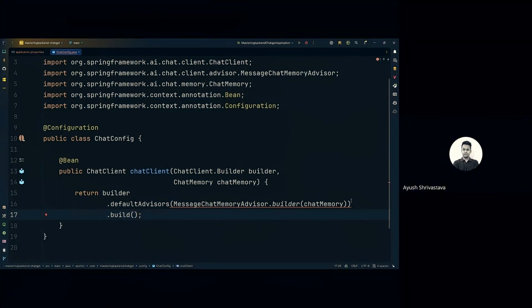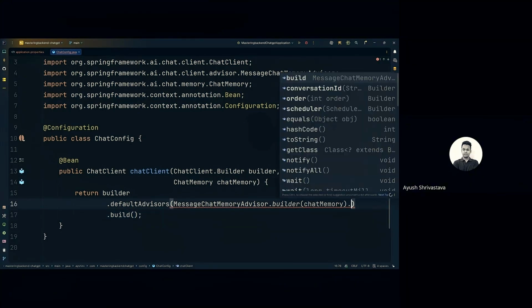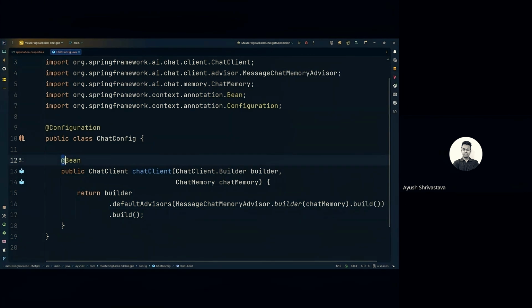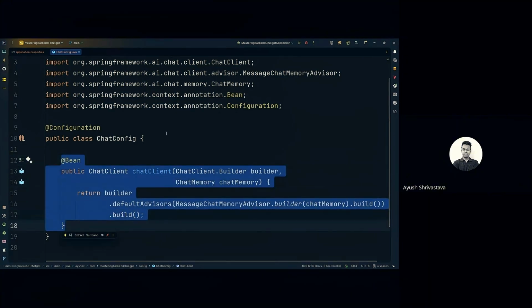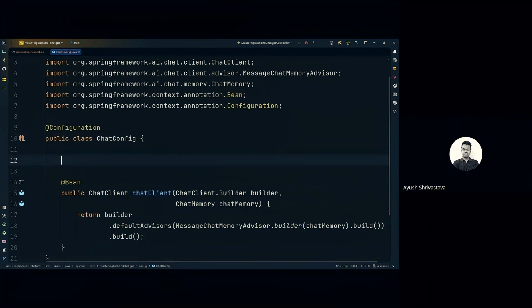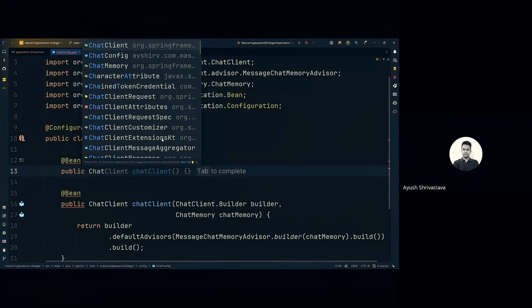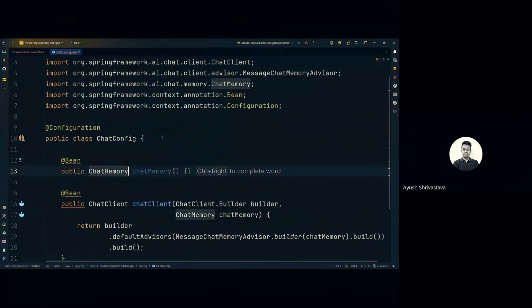This is giving an error. Okay, okay. We just need to build the object for this first, then we build again. So this is the bean that we created of the chat client and the chat memory. One more thing for the chat memory, we need to create the bean. So everything is now taken care of by Spring AI. We don't need to create the object and all. All the things are handled by the Spring framework itself.